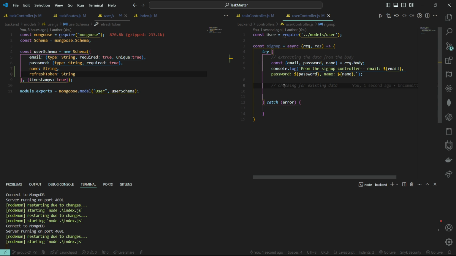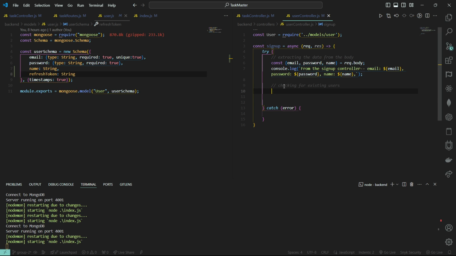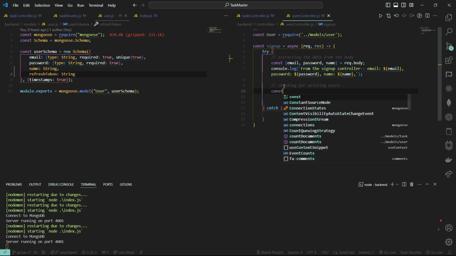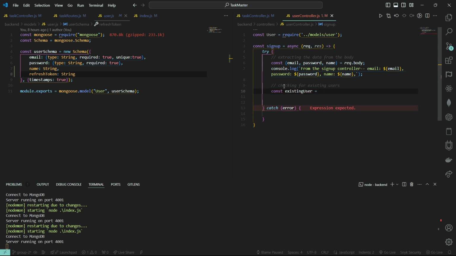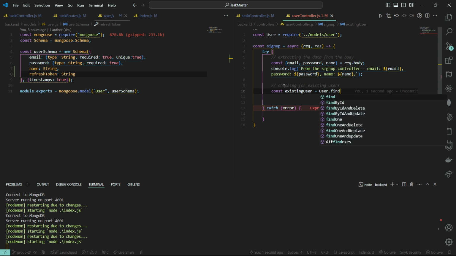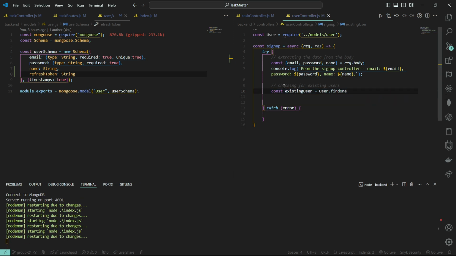Checking for existing users. So how do we go about that? So first of all, we need to create a variable, const existing equal to User.findOne. So if this existing user finds an email that is already in the database, right, what should happen?